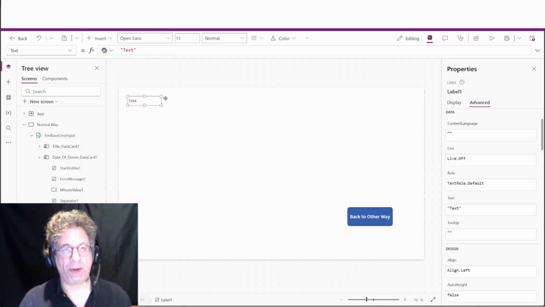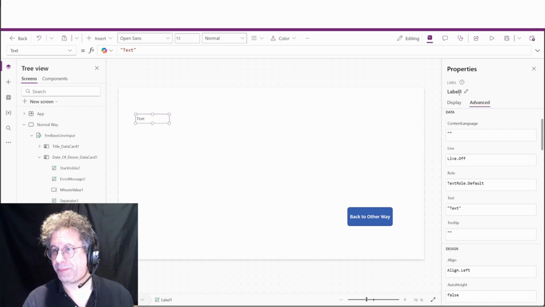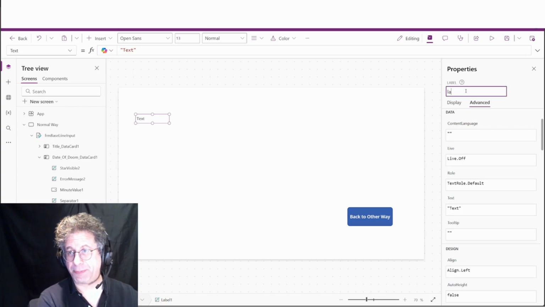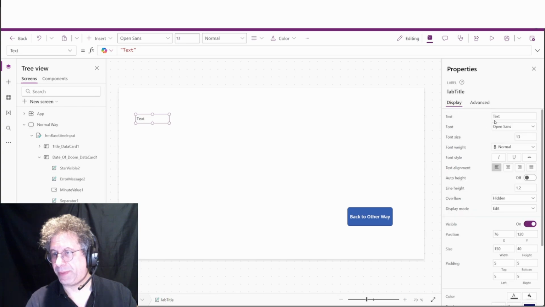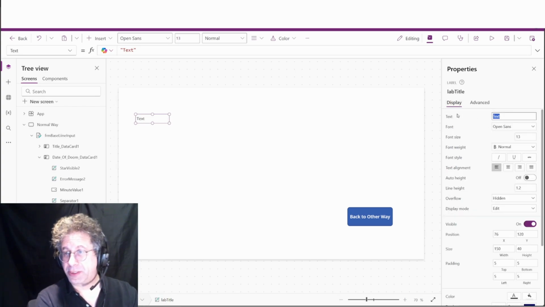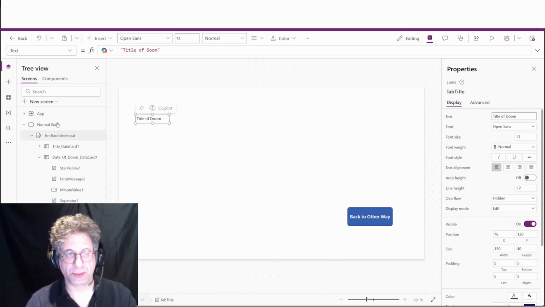So I always like to use text labels, so here we go. Here's our first text label. Let's move it down a little bit. And for labels I put LAB and then title. So there we go. So this is the title label text. Let's go back to display. It's easier that way. Let's do for this one, let's see, title of Doom. Lots of Doom going on here. And there we go. And beautiful. Perfect. That's what we're looking for.